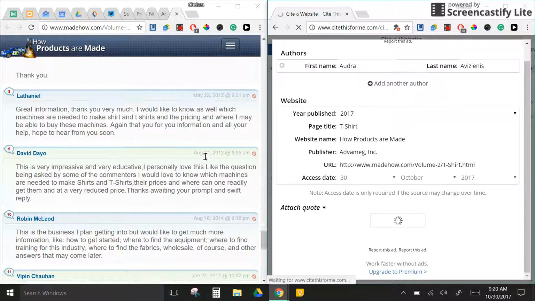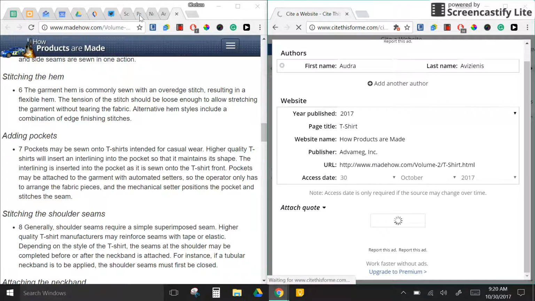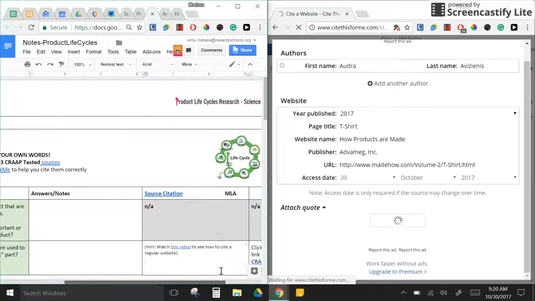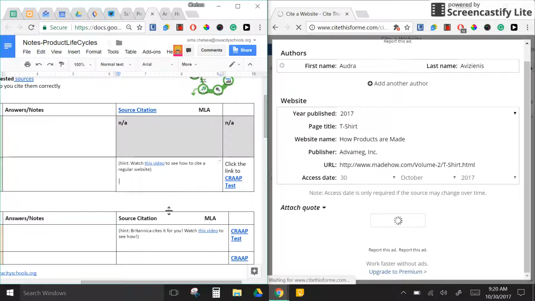While that is loading, I'm going to get ready to copy and paste it into my notes, which is over here. We're going to put our citation right next to the information that we found from this article.